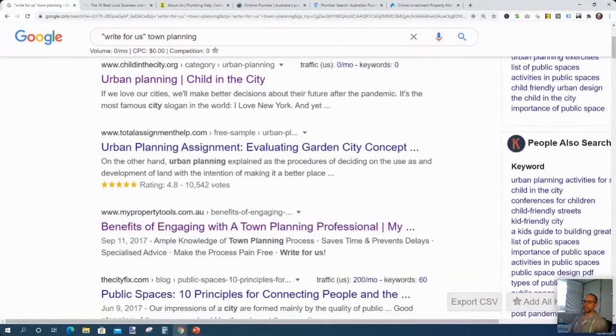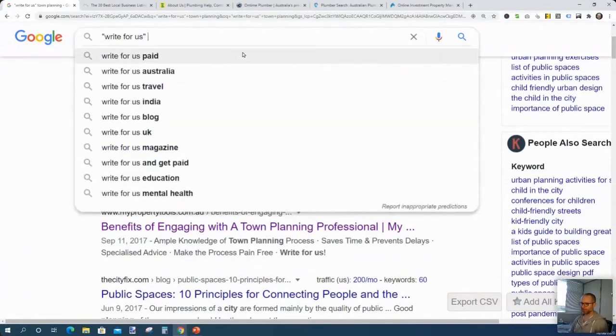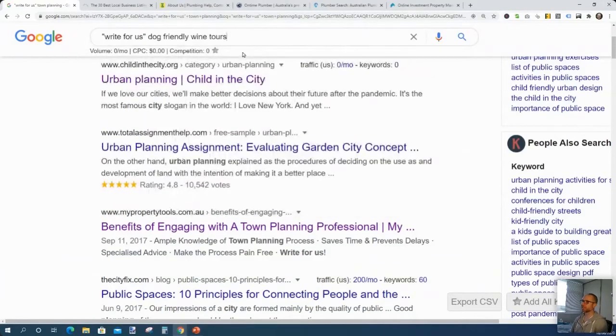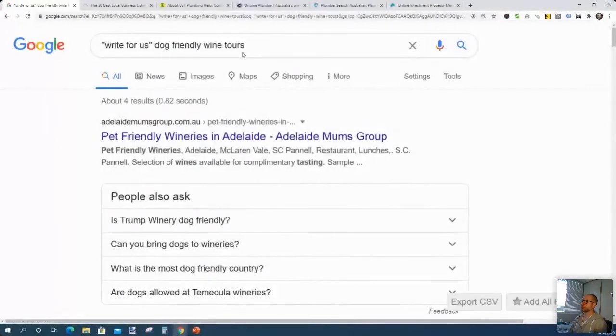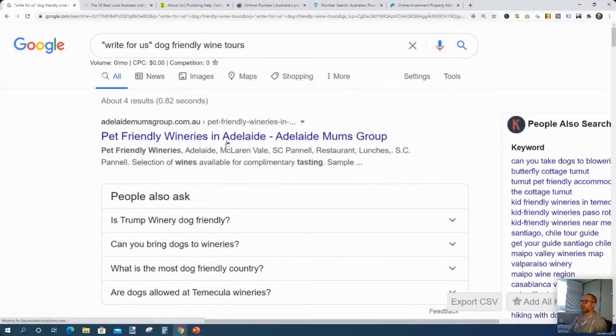Let's try one more example. So Helen had dog-friendly wine tours. Congratulations, Helen. You were second fastest. So Adelaide Mums Group has pet-friendly wineries in Adelaide. This one probably won't be relevant to you, Helen, assuming that you're in Victoria. So we'll skip over that one.